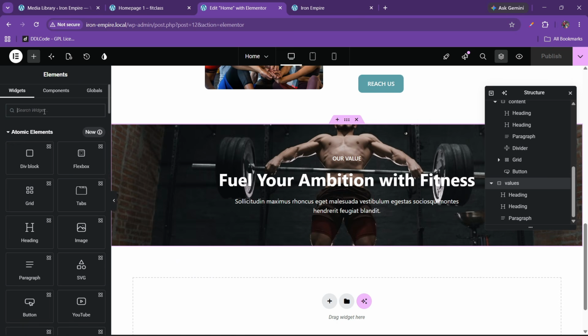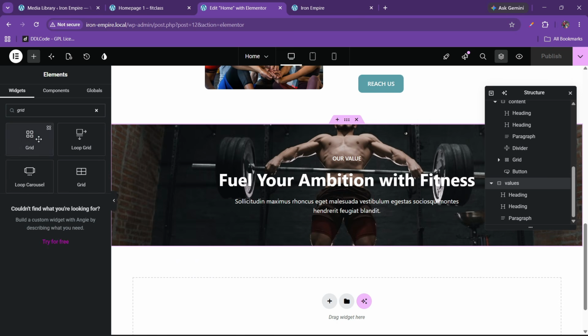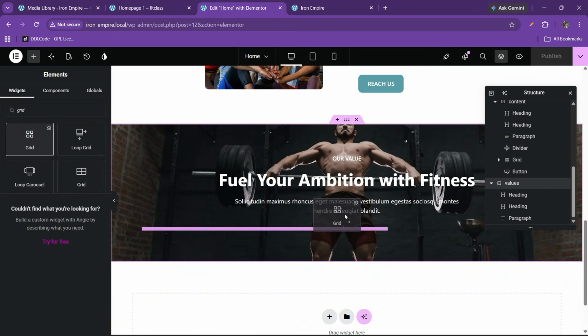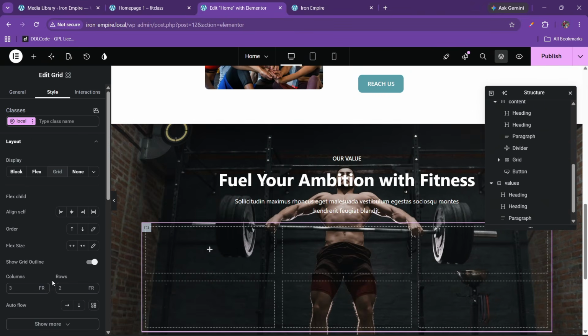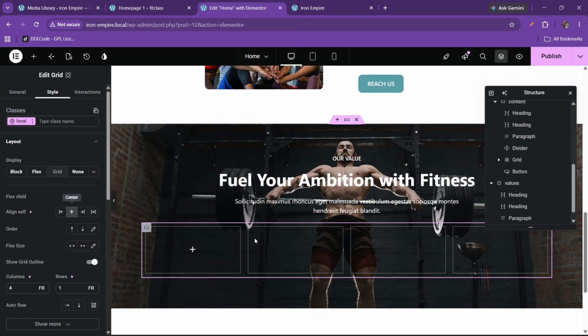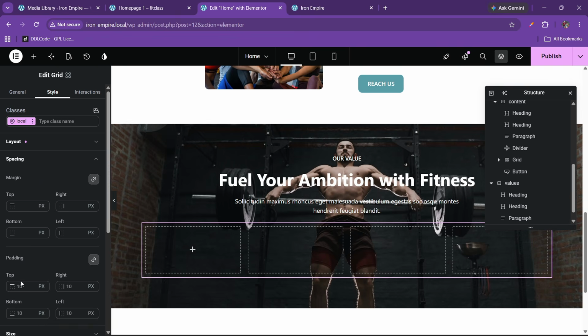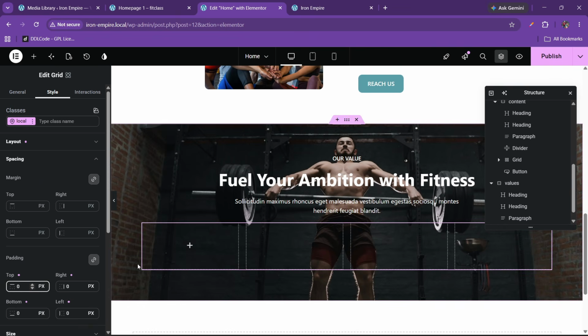We can just add a new container, let's choose the grid. Okay, so this is the grid, so we're going to choose the Elementor version 4 grids. Now we can go to this layout, and here we can choose 4 by 1, so 4 columns and 1 row, right? And we can also go to this spacing, and we can make this 0.